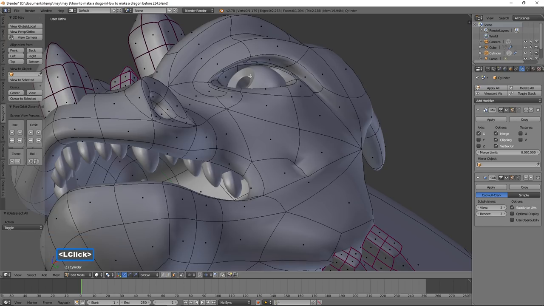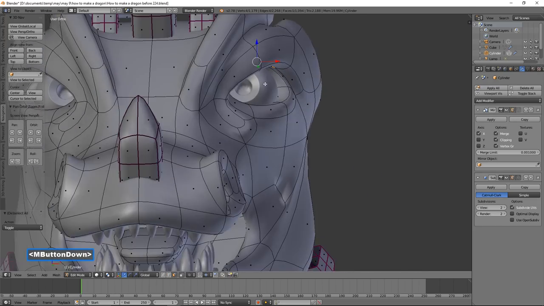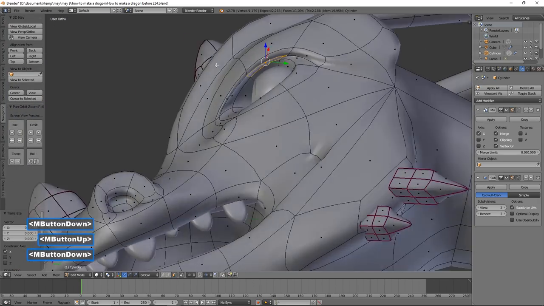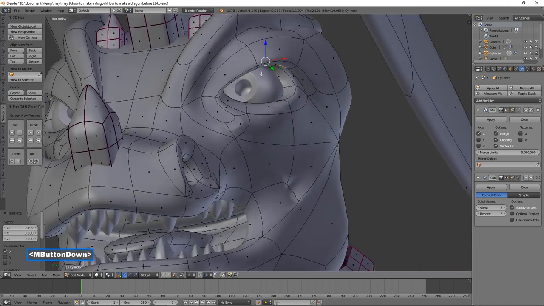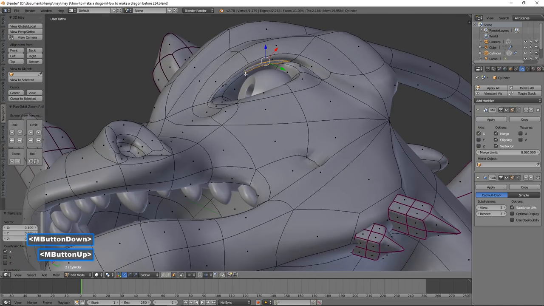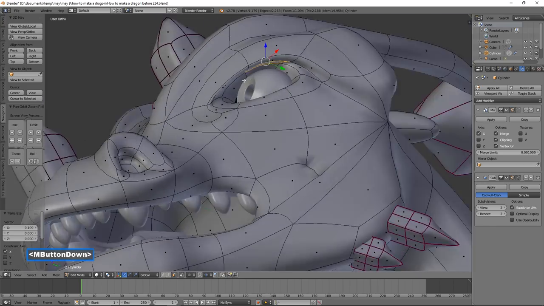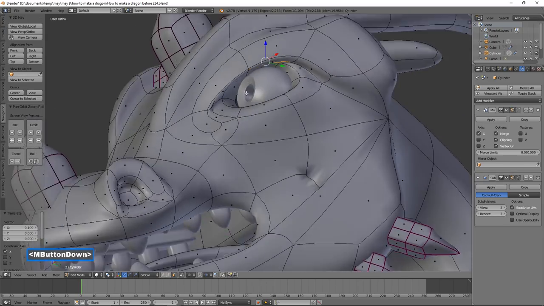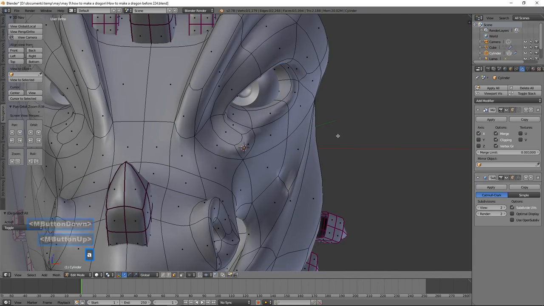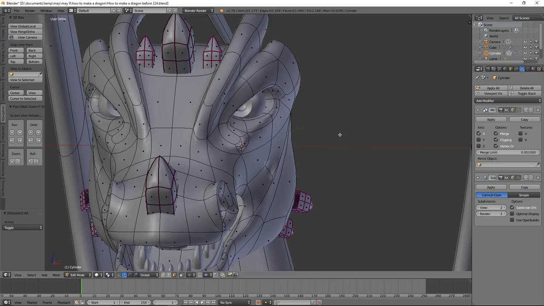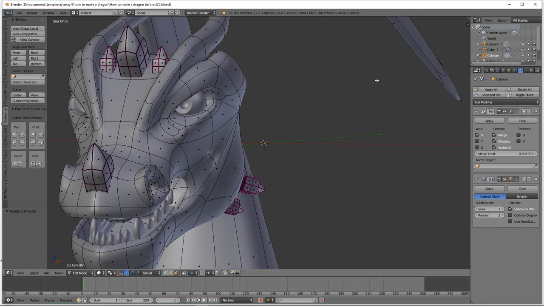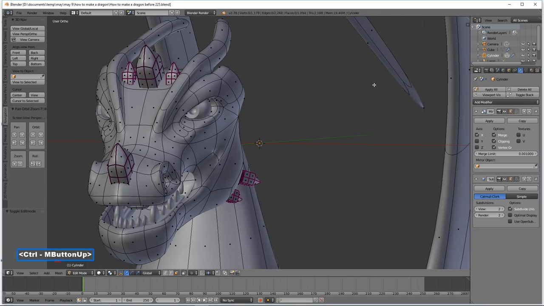I go to face select, click here. And I'm looking at this because I want to make sure that if this is animated, it has the ability to shut its eyes. So I'm going to press A to deselect. I roll the mouse wheel to zoom back some. Okay, I'm holding the middle mouse button just to rotate the view. I'm going to hold control and the middle mouse button and zoom back some.